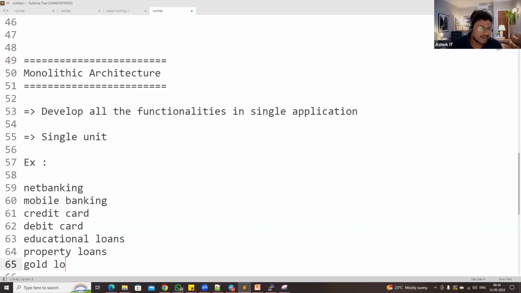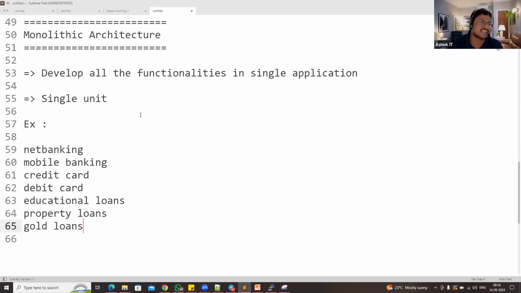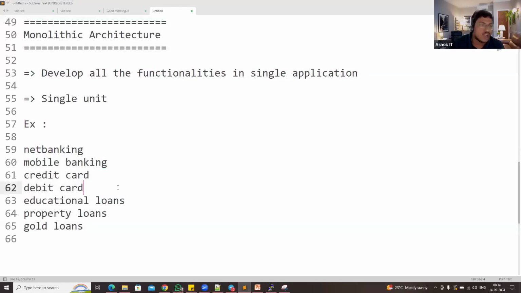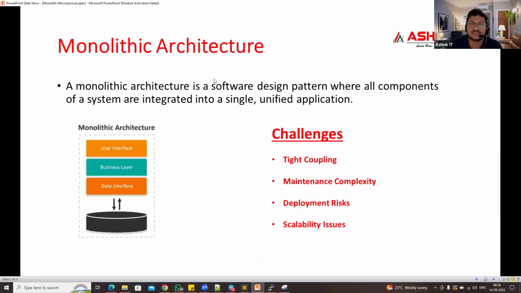So there are n number of functionalities available in our application. If you develop all these functionalities as one single project, then that project is called a monolithic architecture based project. Can you read this point? What is the meaning of monolithic architecture? A monolithic architecture is a software design pattern where all components of a system are integrated into a single unified application.